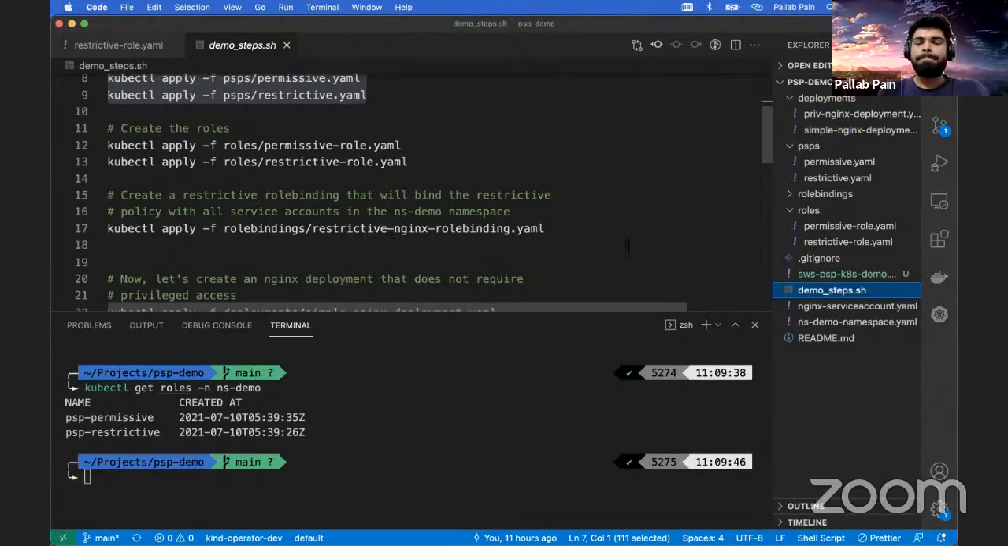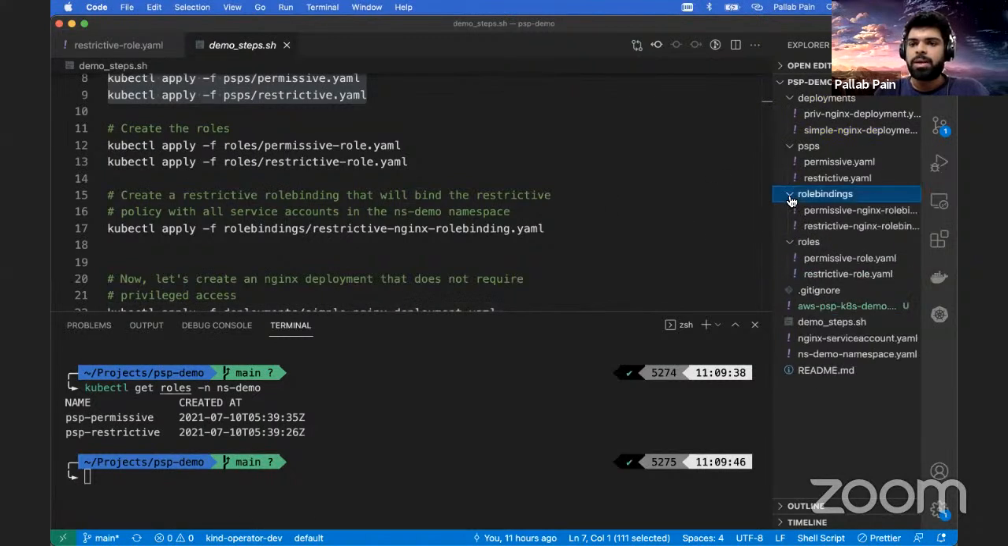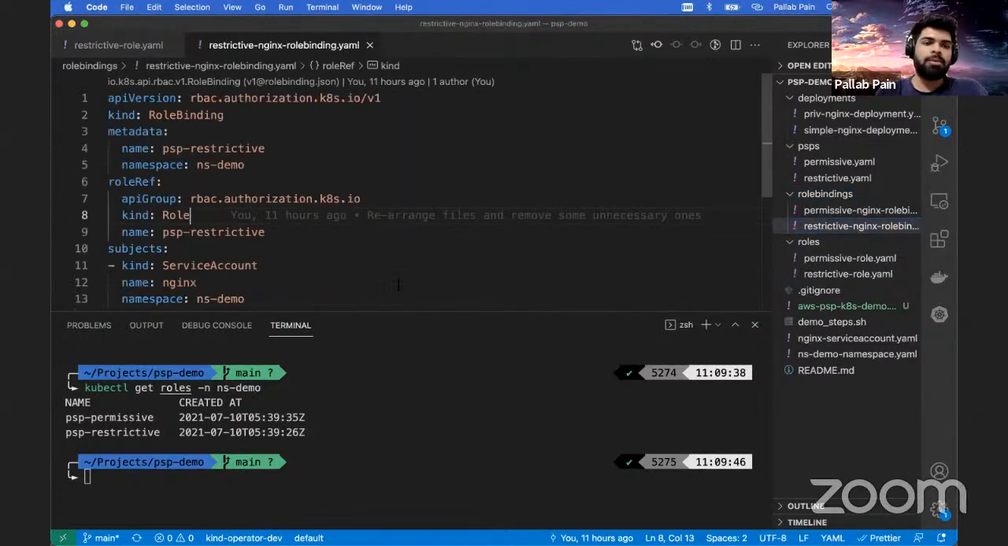Now, once we create the role, we need to bind this role with a service account, a user, or a group. And for that, we use something called a role binding. So let's first take a look at the restrictive role binding.